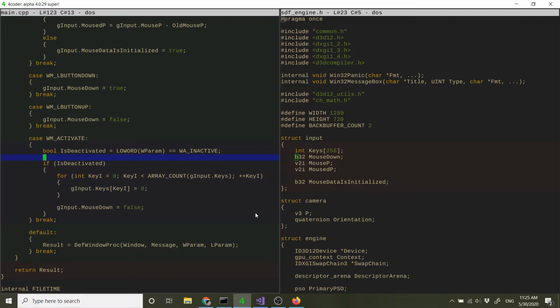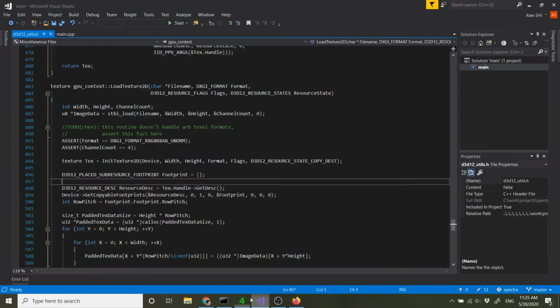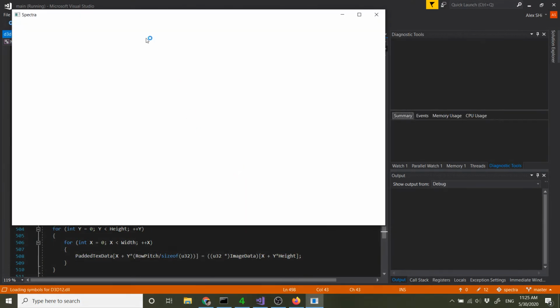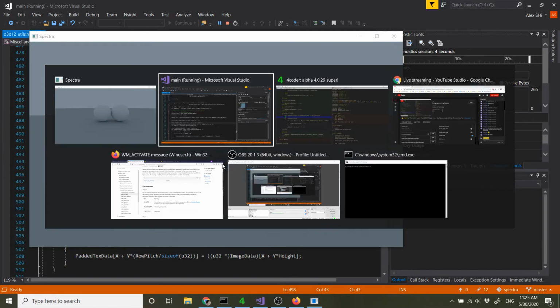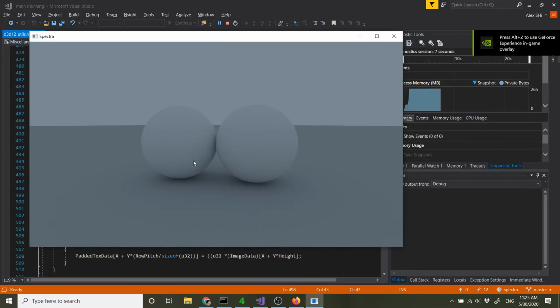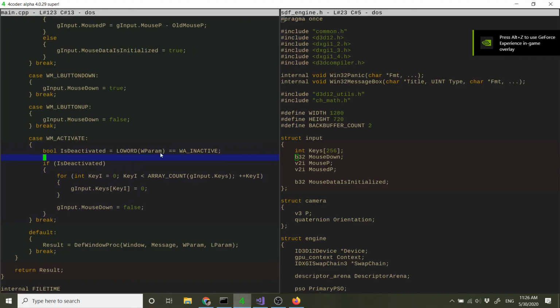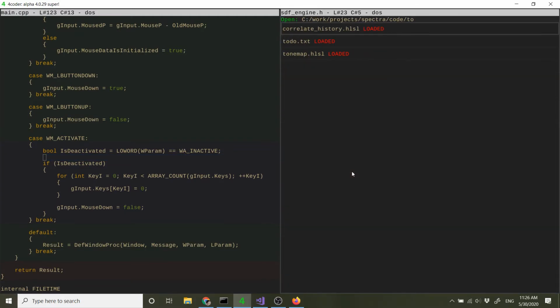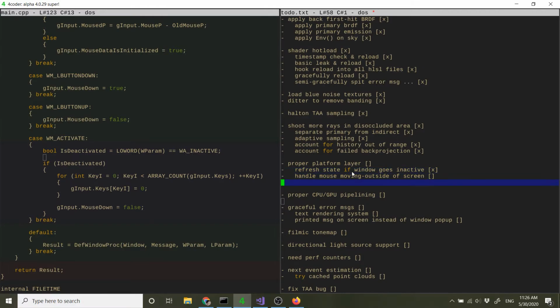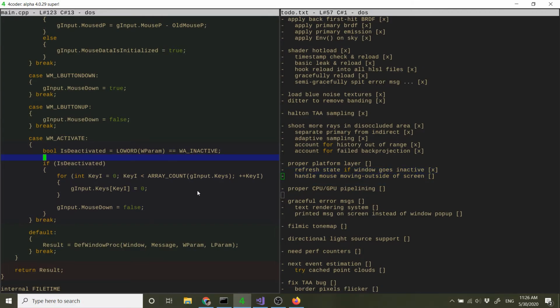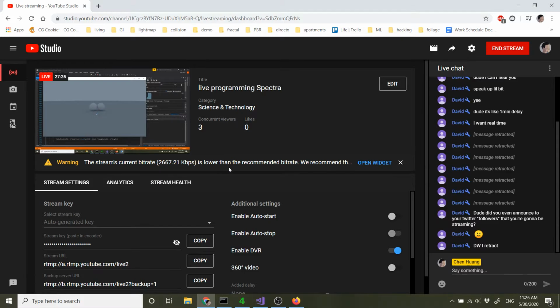Right. So we handled another thing: minimize works. So holding W, if I alt tab, it comes back. Yep, the input is cleared. So the next thing, let me clear it out on the to-do list. Refresh states, already done that. Handle mouse moving outside of the screen. Yeah, I need to see where that is.